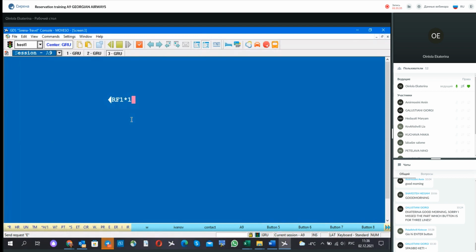Passenger only or, well, it's not possible to add passenger and flight segment in this entry. Passenger only or flight segment only. If I use this function, the system will refund the ticket and will cancel seats automatically. If I want to refund the ticket without seat cancellation, I add slash minus to this entry.